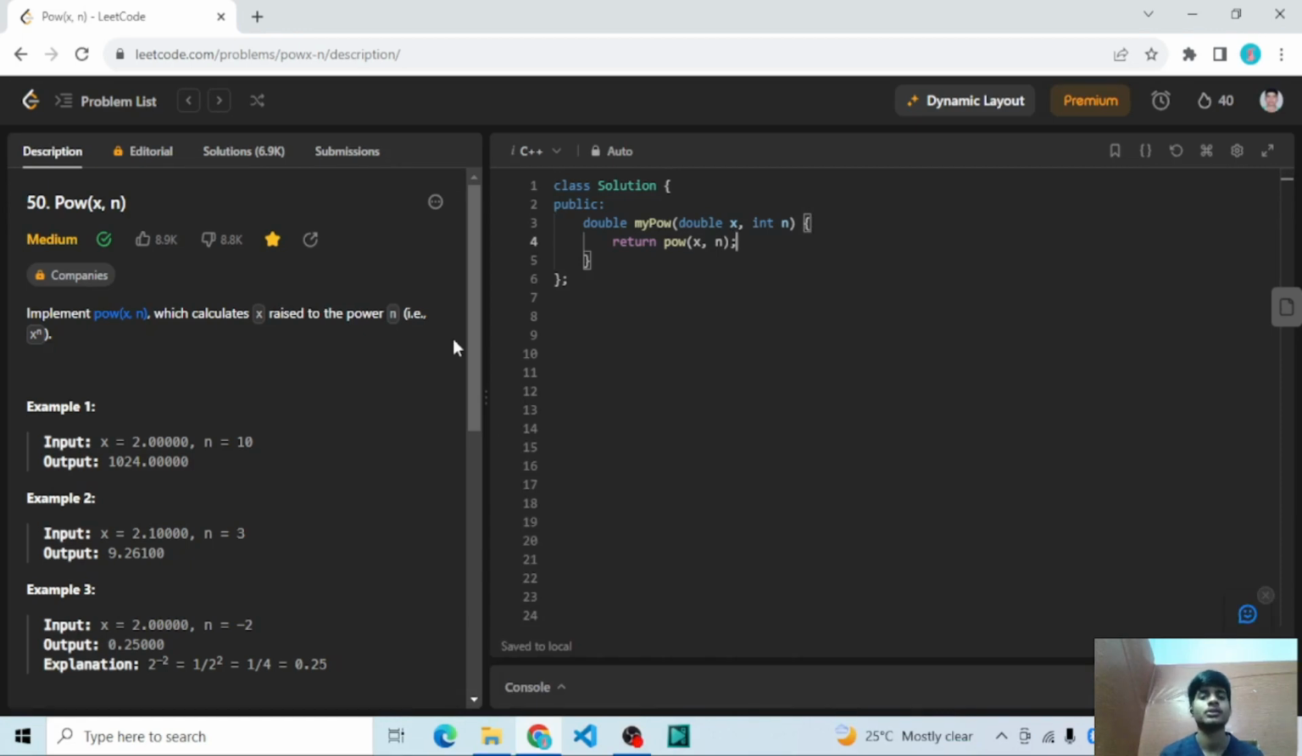Yeah, it is submitted. If this question is asked in your interview, then the interviewer will definitely say, please solve this without using STL. Then you should also be able to do this without using STL. So let's see another approach.